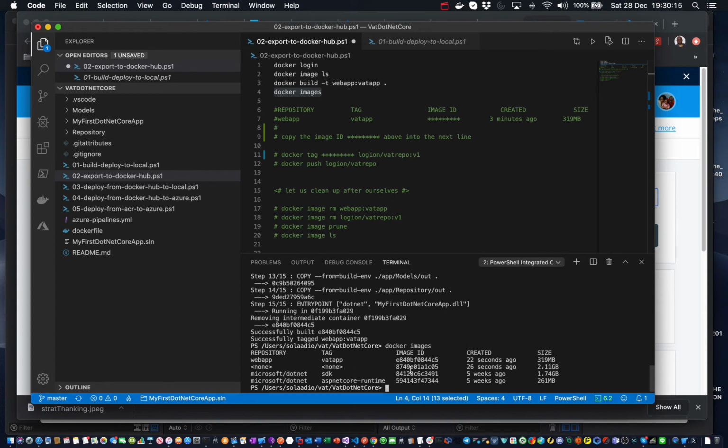Now you'll notice that there is an image ID here, which is why I wrote this format here: web app, VAT app, image ID. Now this gets generated when the image is created, so we couldn't have known this beforehand. So that's why I put the bunch of asterisks here. So we're going to copy the image ID that was generated into the next line, this line here. We're going to stick it here.